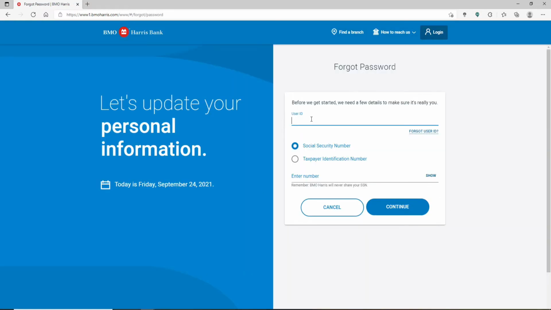Type in your user ID one more time in the text box. And now, go ahead and select one of the options, whether you'd like to type in your social security number or your taxpayer identification number, and then type it in according to your selection. Soon after you do that, click on Continue at the bottom.